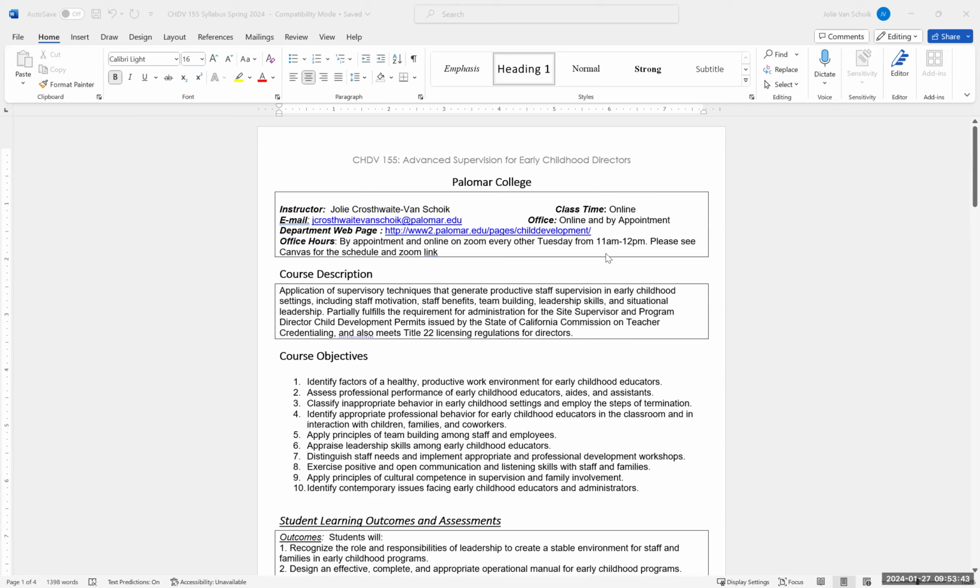So here is our course syllabus. You are going to get all of the course objectives as we go through the class. When I open each module each week on Canvas, you'll get that through the assignments and the course content that I provide in video and page form. But just to reiterate, this class meets Title 22 licensing regulations for directors, that along with our 150 class. But this class and 150 should also fulfill some of the requirements for administration, like the site supervisor or program director child development permits. And if you don't know which one you can apply for, the best thing to do is to reach out to one of the full-time staff members.